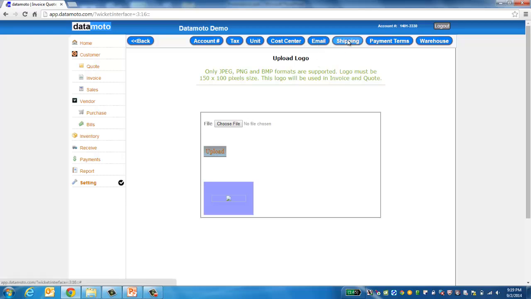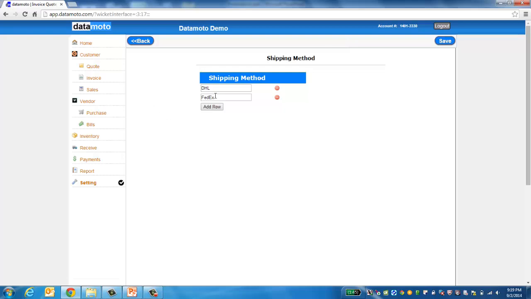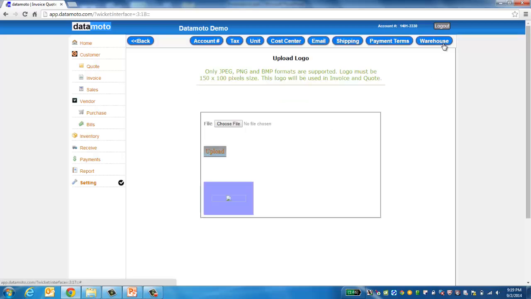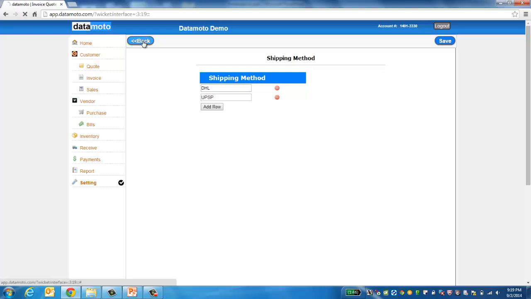After that, I suggest you click on shipping if you ship things. If you use DHL, FedEx, or only DHL, however you want to do it, you put that information in. If you want to put FedEx or USPS, then you simply add this information over there. So you have your shipping information lined up over here.